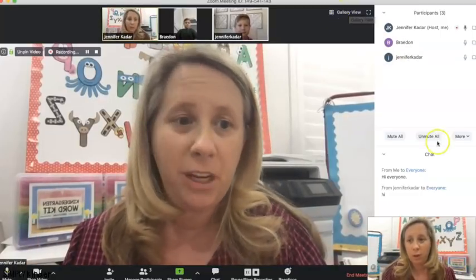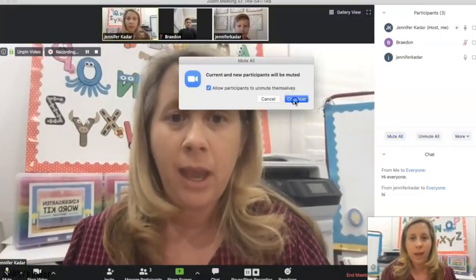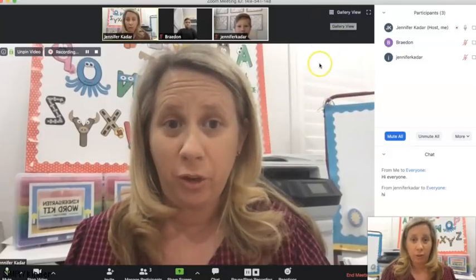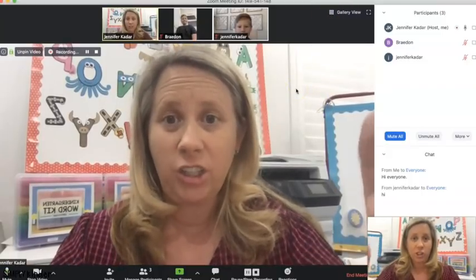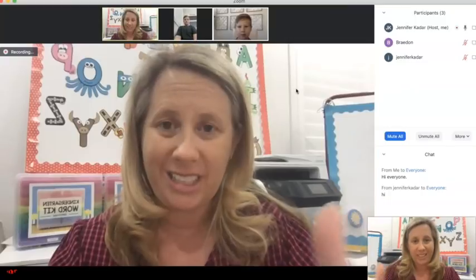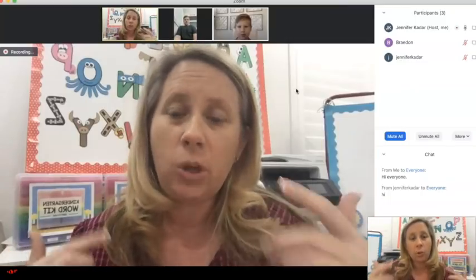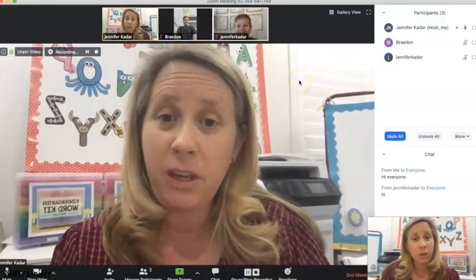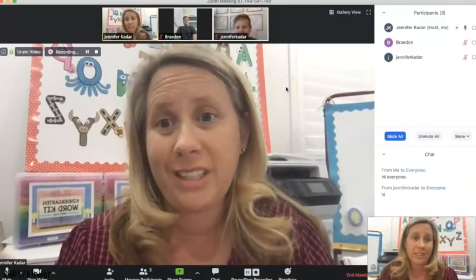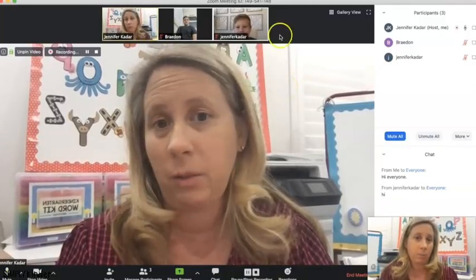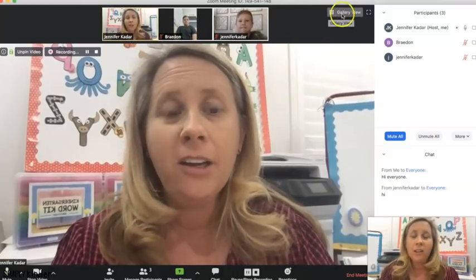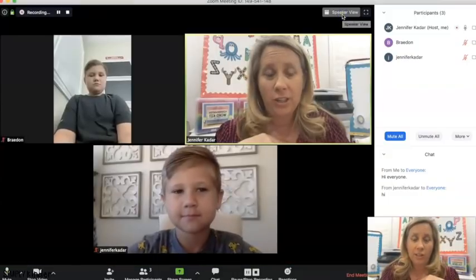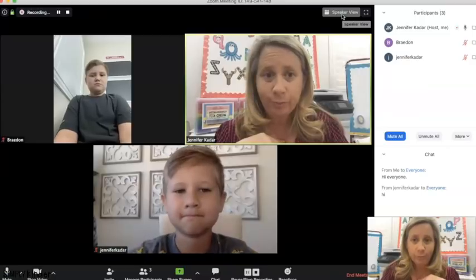When you're in speaker view, I'm actually going to mute everybody. When you're in speaker view, which is this view right here, it should default to whoever is speaking on the screen. So when someone starts speaking, their view will take over. The thing with speaker view is it's only going to record the speaker. It's not going to record the people up here in this bar. So I would suggest going into gallery view.